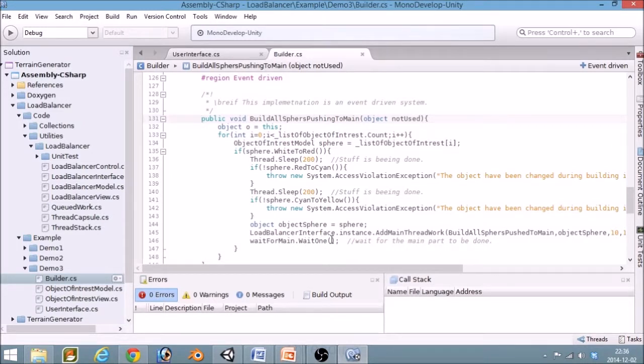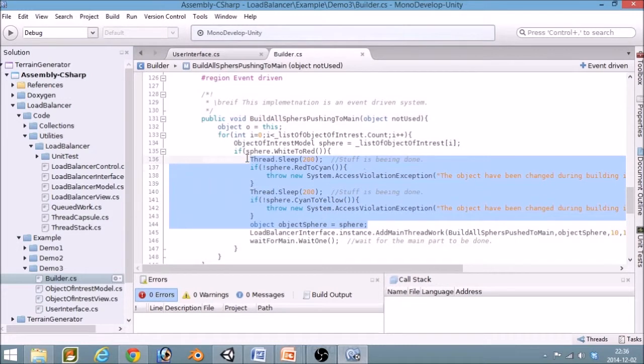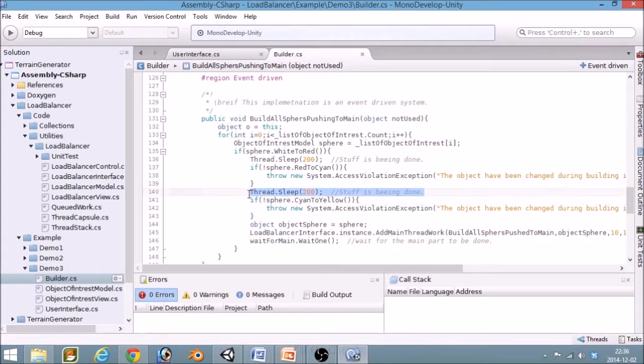So really, all this code could have been pushed to a separate function, and then just used with this load balancer. This code should have been a separate function. Normally in your system, of course, it will be, but in this system they are just calling the sleep function, which is not that interesting to look at. And then the main work, which needs to be done in the main thread, is pushed in this line.